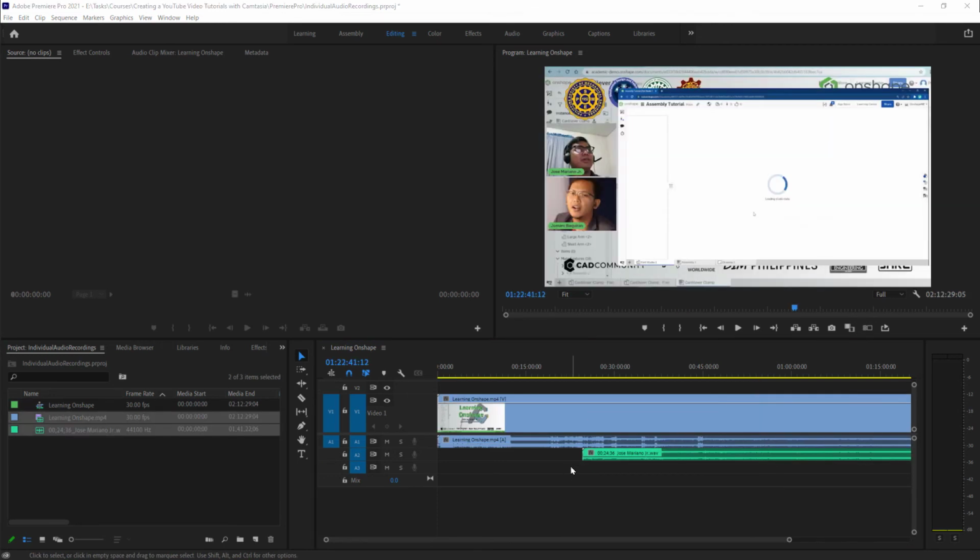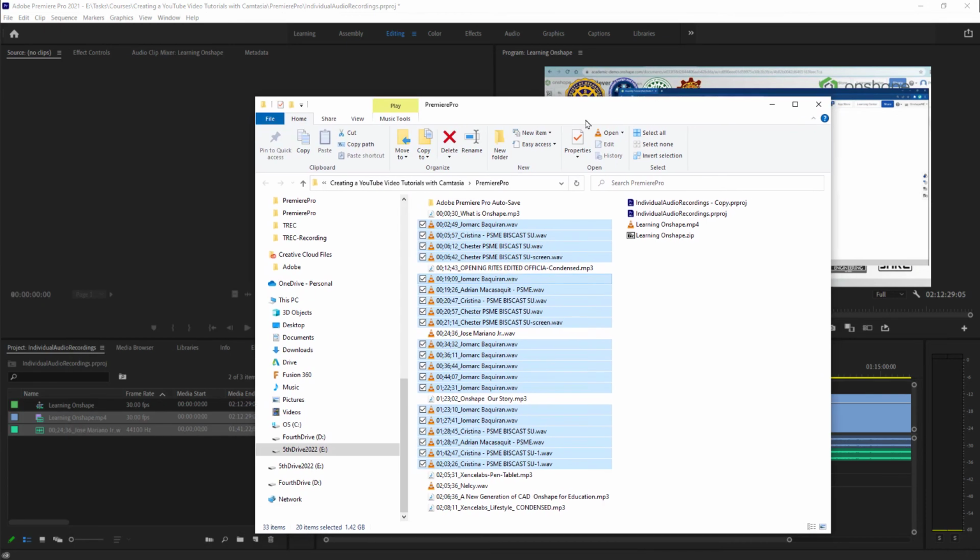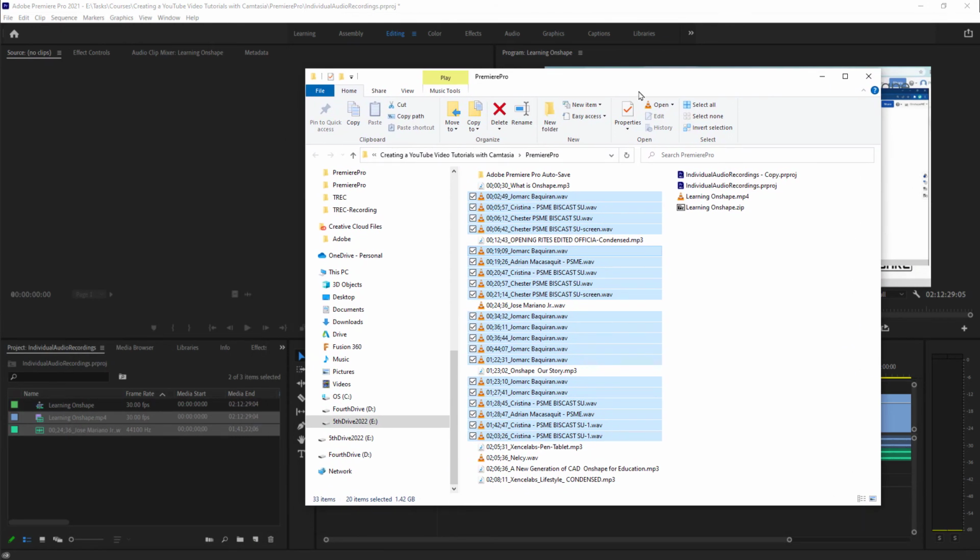Lastly, as promised, the second method is creating a multi-camera source sequence. Let me bring in our folder together with the individual audio recordings. I have gone ahead and selected those pertinent individual audio files. Let's now drag and drop this to our project panel. Left click and hold. Drag and drop here.